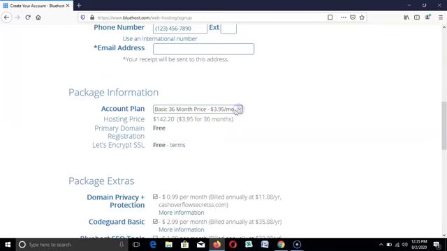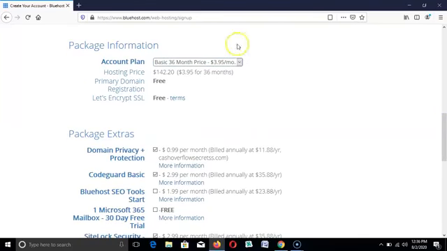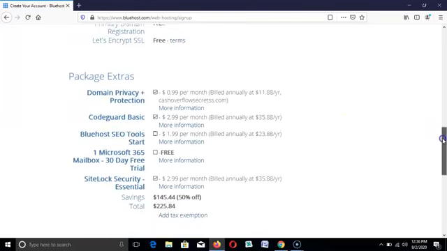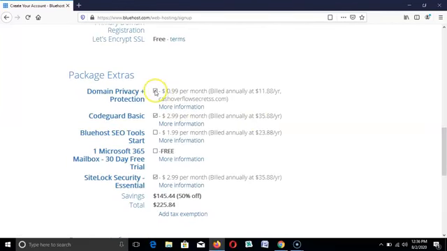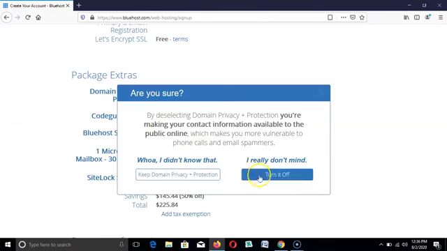We're starting off with the basic plan, and it's already selected because you've chosen that already. And then there are some extra services which you really don't need at this moment, because if you leave them selected, it is going to increase the overall bill you're going to pay. So these services are the domain privacy protection. You can uncheck it from here, and also uncheck the Code Guard Basic. Yes, turn it off.